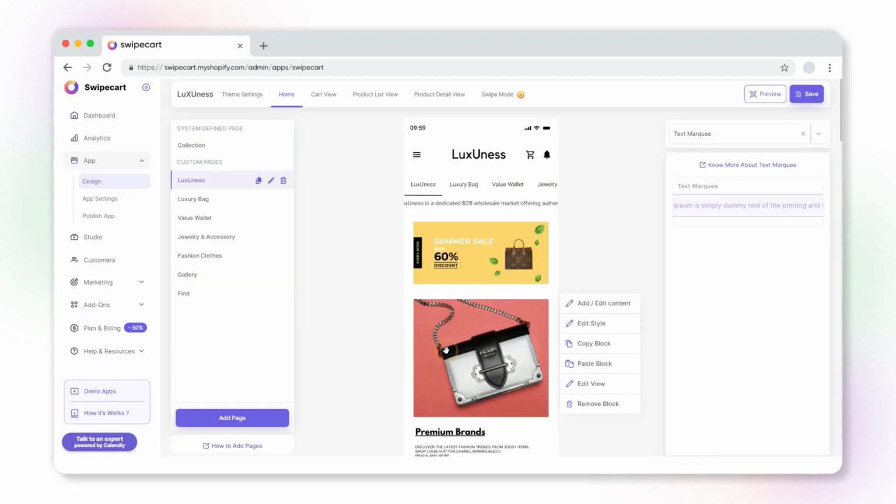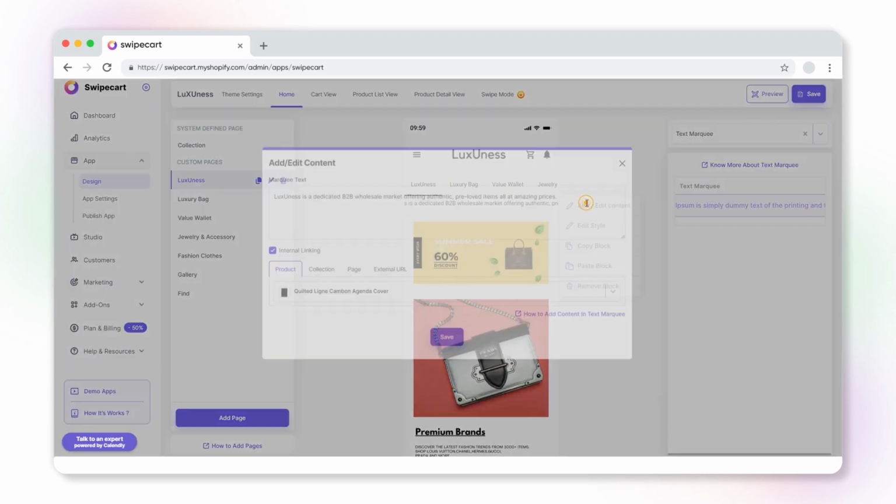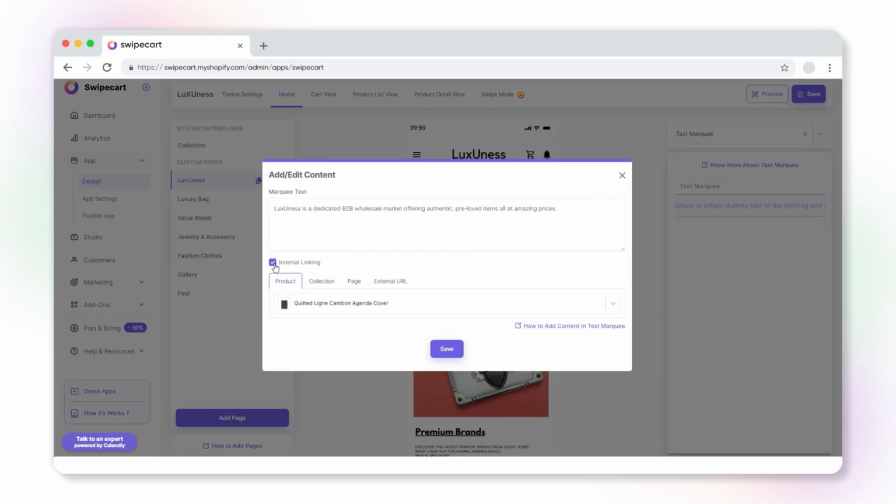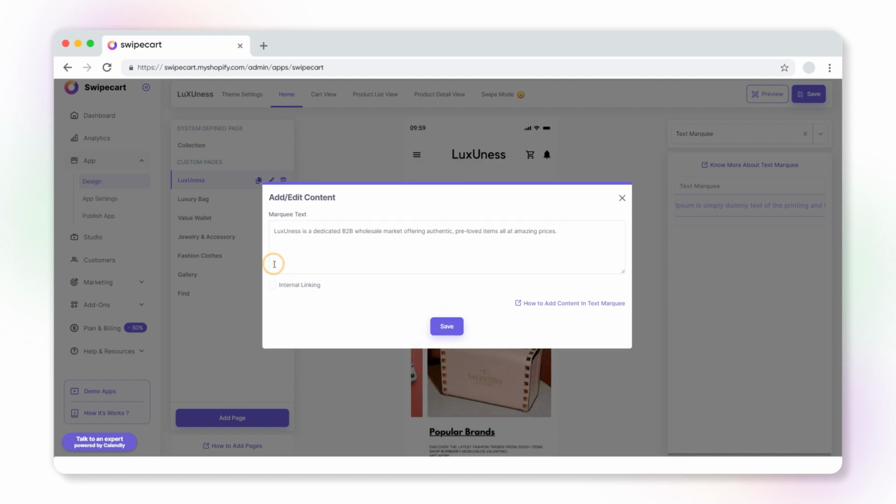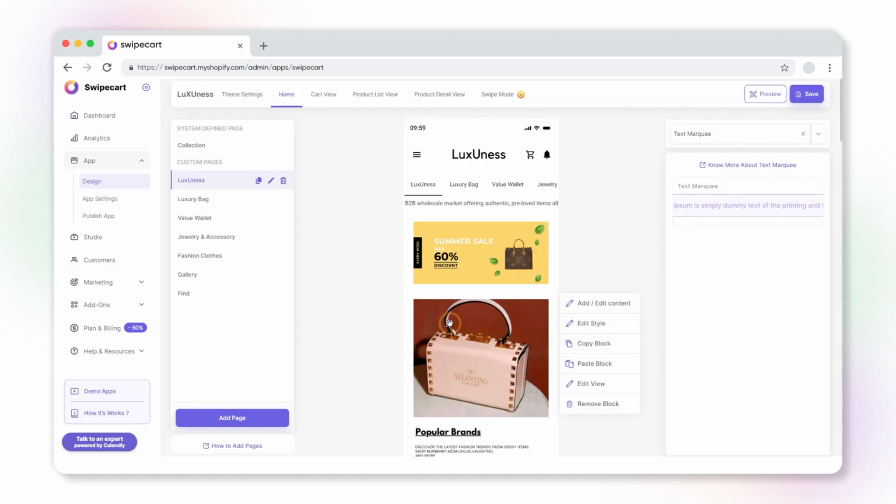Click Save. If you do not wish to add any link and the text is just for information purposes, enter the marquee text and uncheck the internal linking checkbox. Click Save. Your text marquee is added to the design.